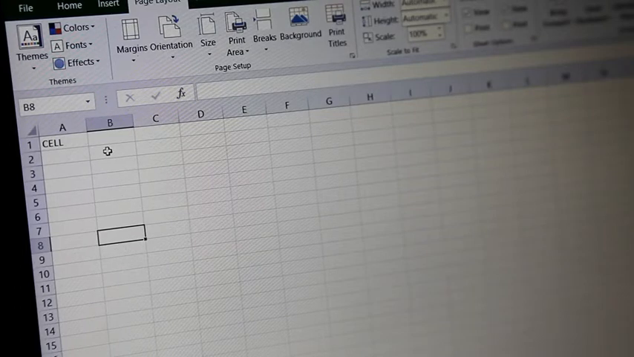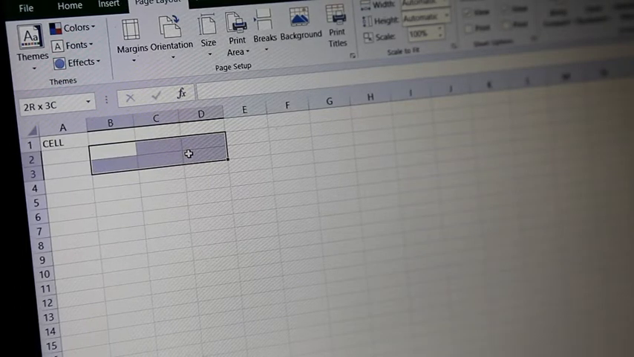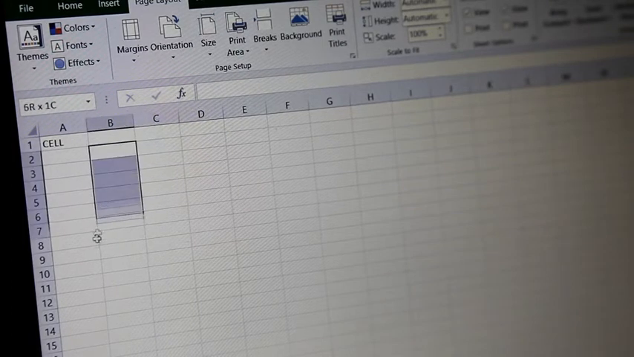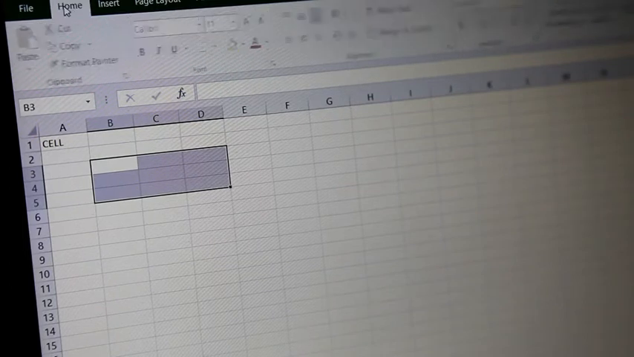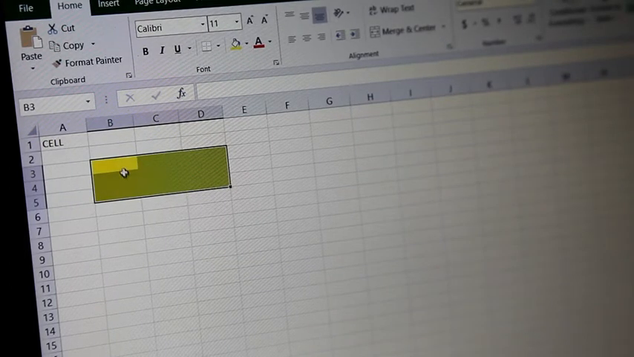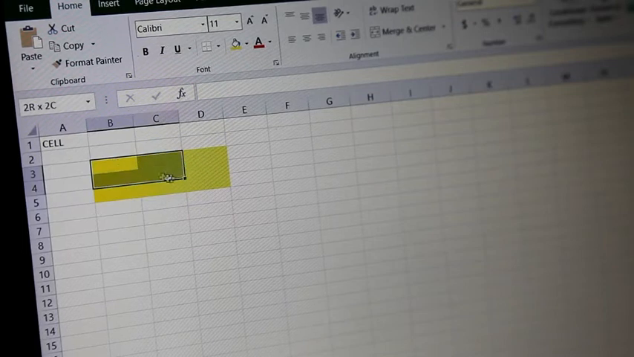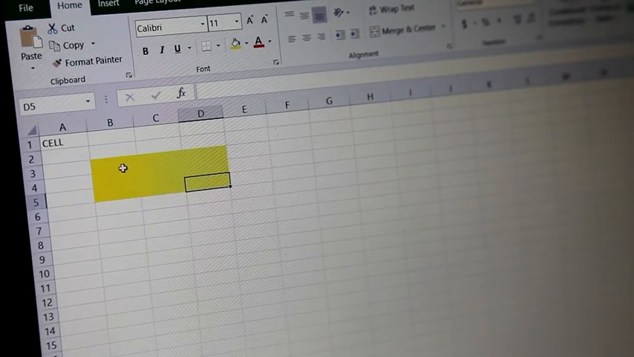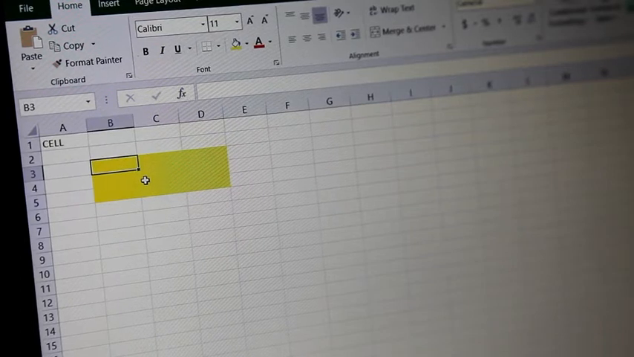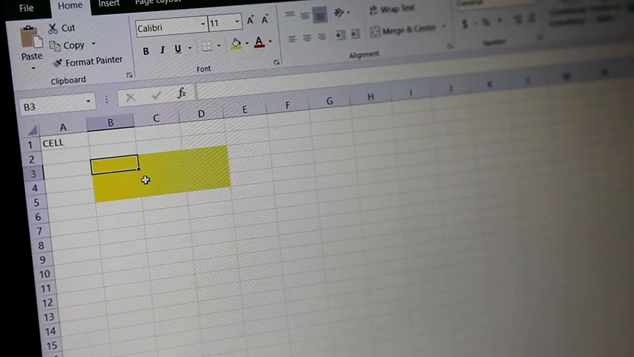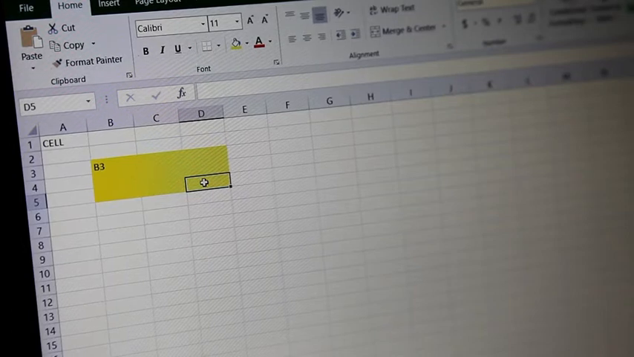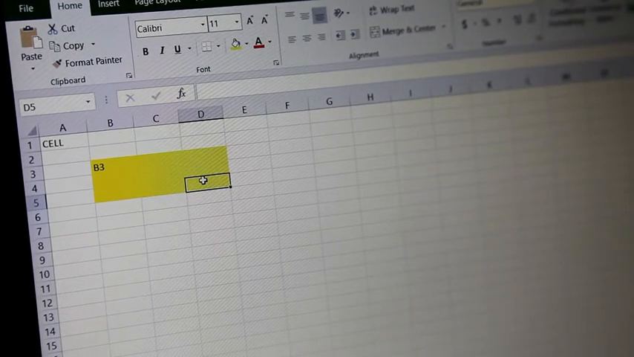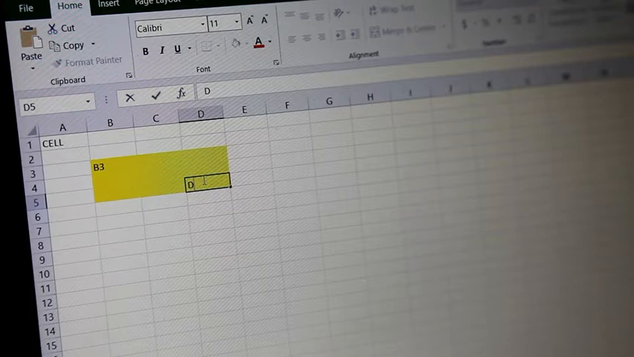Next is range. This is a range. A range is a group of cells. This can be a range, and this can be a range. Let's highlight my range yellow. My range starts from this cell to the last cell. This is the start of my range, column B meeting row 3, so it is B3. This is the last cell in my range, where column D meets row 5.